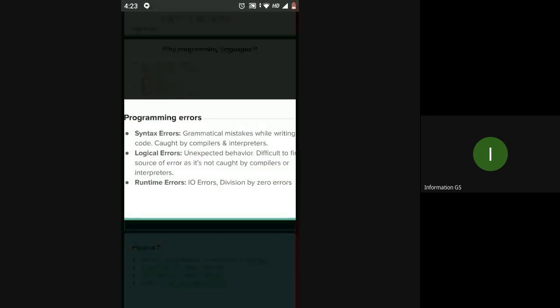For example, if the print statement is missing a parenthesis, in that case it will throw a syntax error. Or, just as we saw, if you have a function with one parameter but you are trying to call the function without adding any argument, that is also a syntax error.